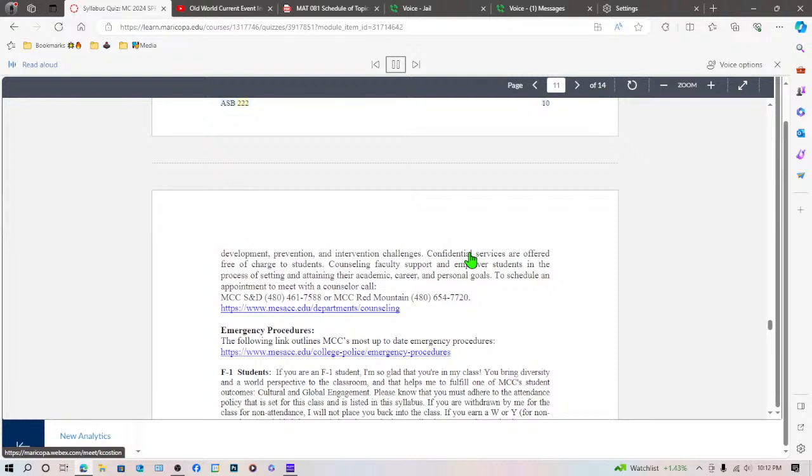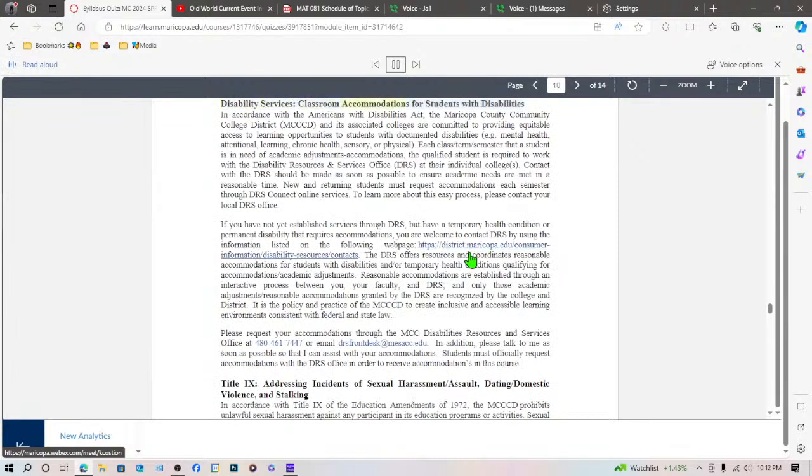ASB 222-10 Disability Services, Classroom Accommodations for Students with Disabilities. In accordance with the Americans with Disabilities Act, the Maricopa County Community College District, MCCCD, and its associated colleges are committed to providing equitable access to learning opportunities to students with documented disabilities, e.g. mental health, attentional, learning, chronic health, sensory, or physical. Each class or term or semester that a student is in need of academic adjustments or accommodations, the qualified student is required to work with the Disability Resources and Services Office, DRS, at their individual colleges.